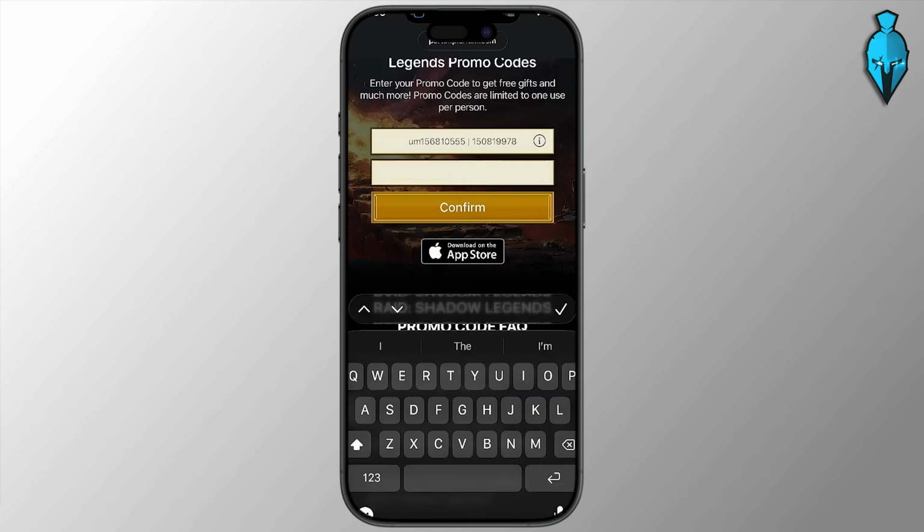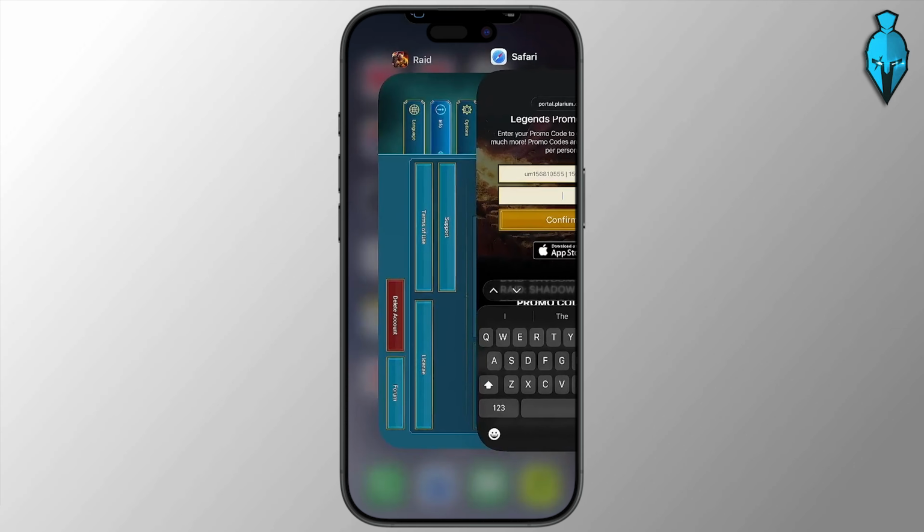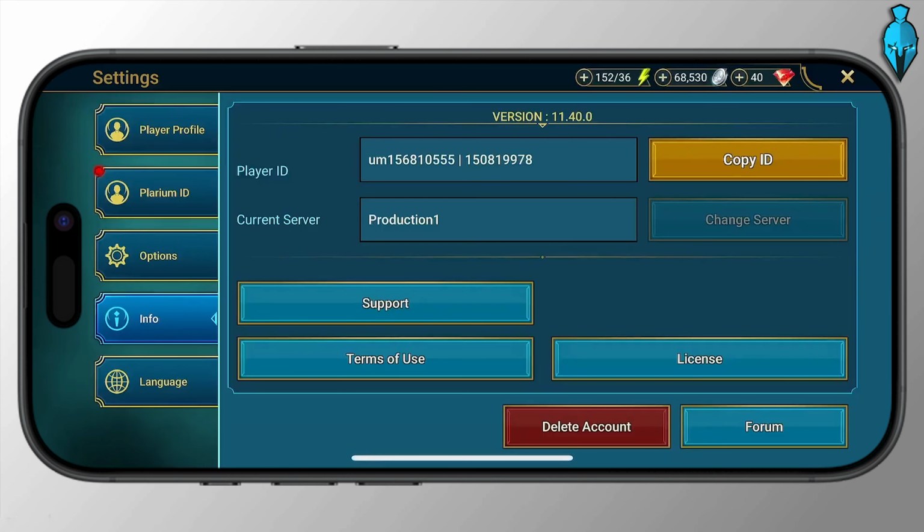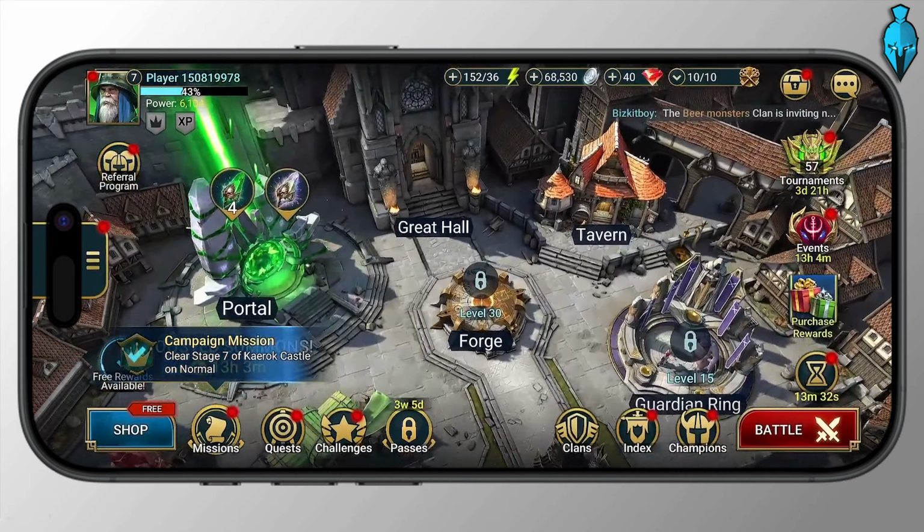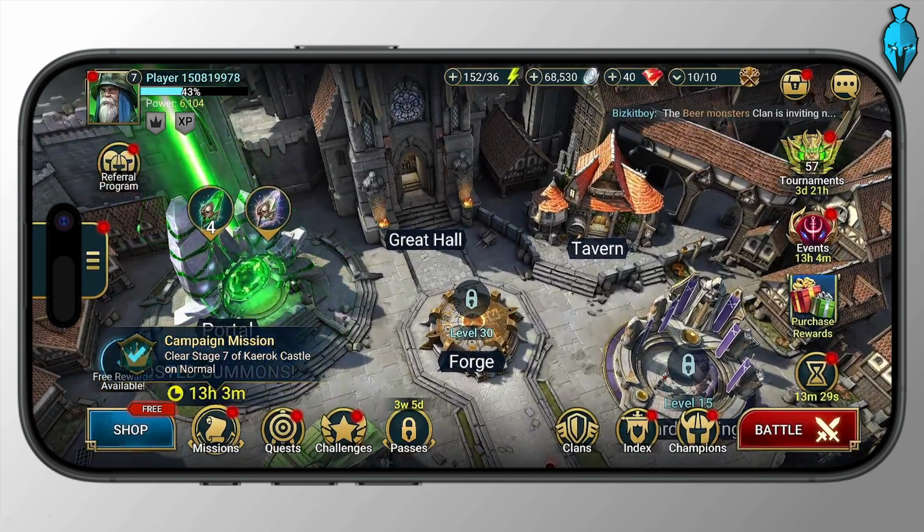After you do that, hit confirm. And then from here, what I would recommend doing is just closing out of Raid Shadow Legends and then opening it back up just to reset it. And then you'll see your rewards immediately on here once you do that.